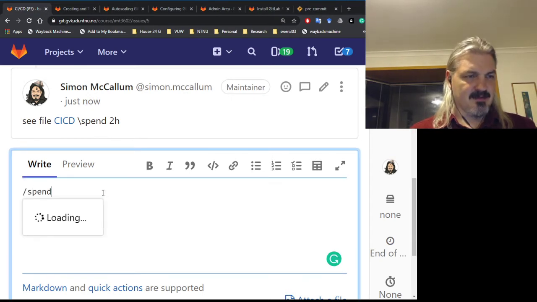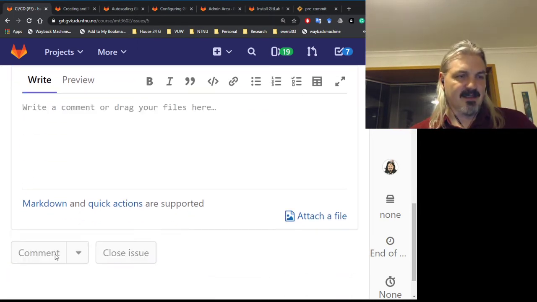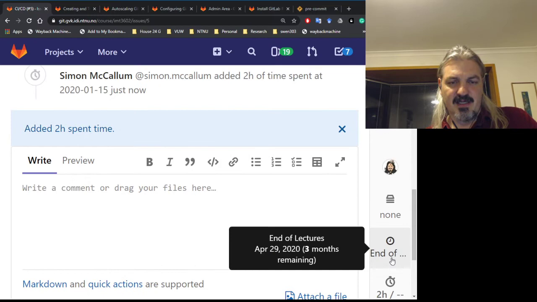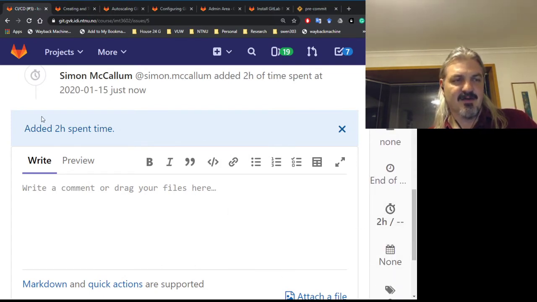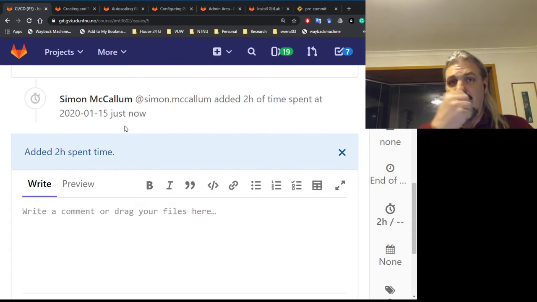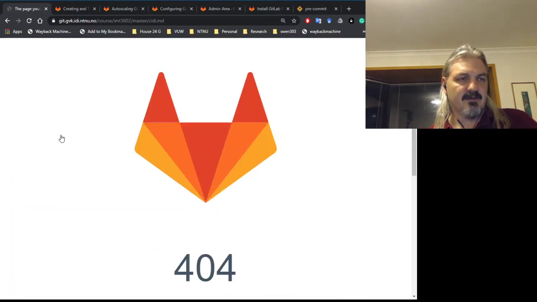Slash spend. It is the other way. Spend 2H. So if I commit a comment like that, it will actually change down here this time spent. Right? So I've added 2 hours of time spent. So we're going to spend some time here. This is very useful in your issues to track how long you've been doing things and what you're spending time on.